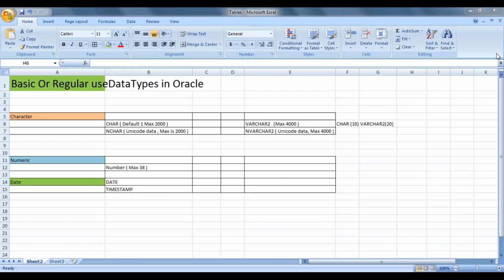So let's say if you want to store only numbers, for that we need to move to numeric data types. And in numeric, we have number data type which can accept 38 bytes. It can store integer values, also it can store floating values.